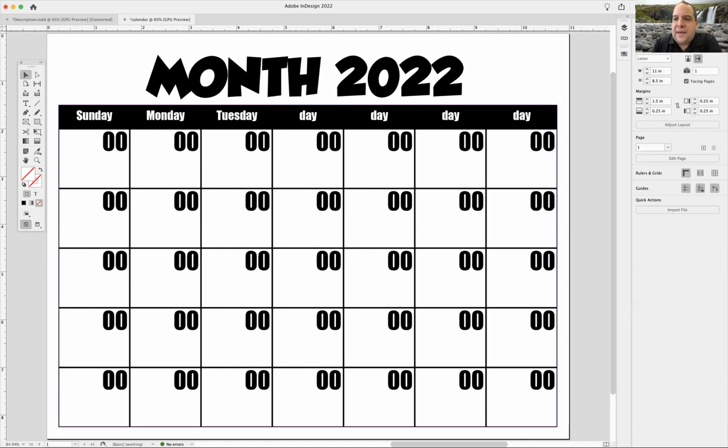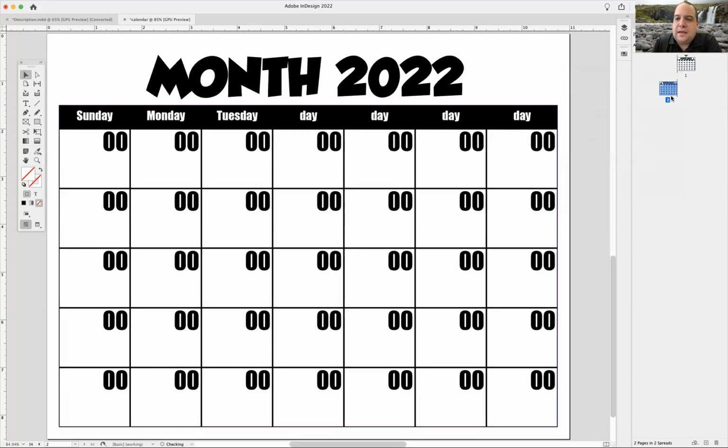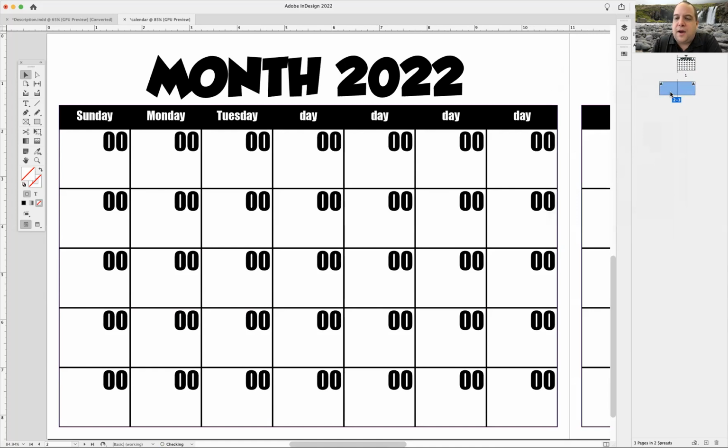If I come over here to Pages at the top and click on Pages, you'll notice I currently have one page. If I right click on that page and choose Duplicate Spread, it will make an extra copy. I'm just going to keep duplicating the spread. Now, unfortunately, it's putting these pages side by side. We need to turn that off.